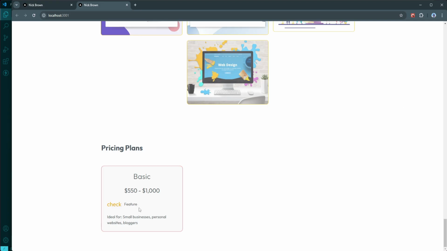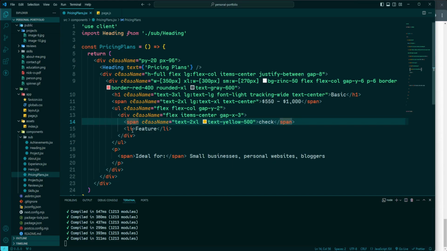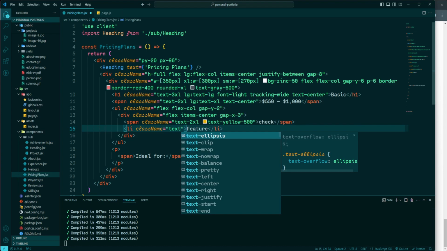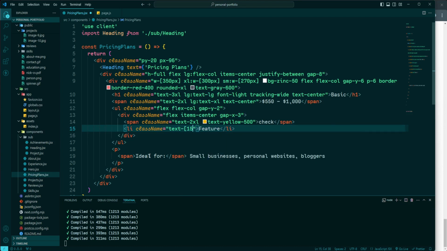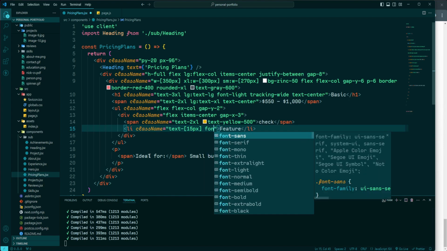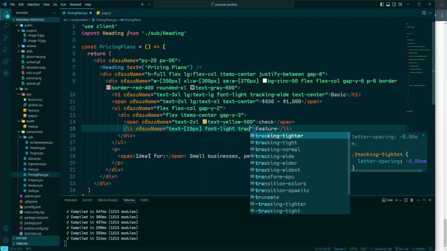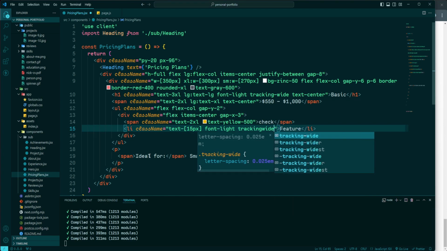All right, after that, I'm going to style the li elements, which is going to be the feature. So I'm going to add here text, and the size is going to be 15 pixels. We need an arbitrary value. Next, I'm going to define font height. And finally, we need tracking Y to create some space between the letters.